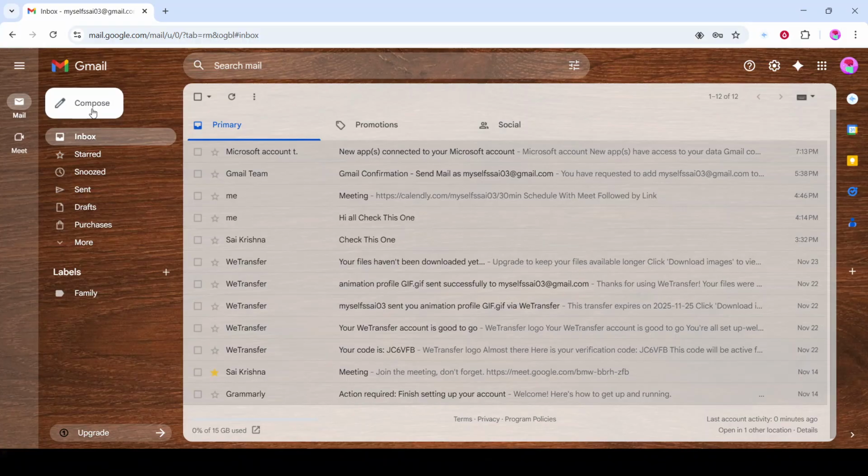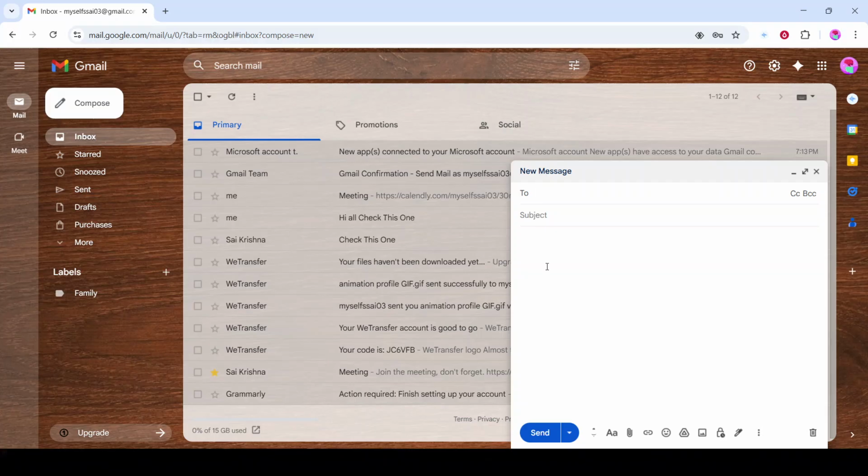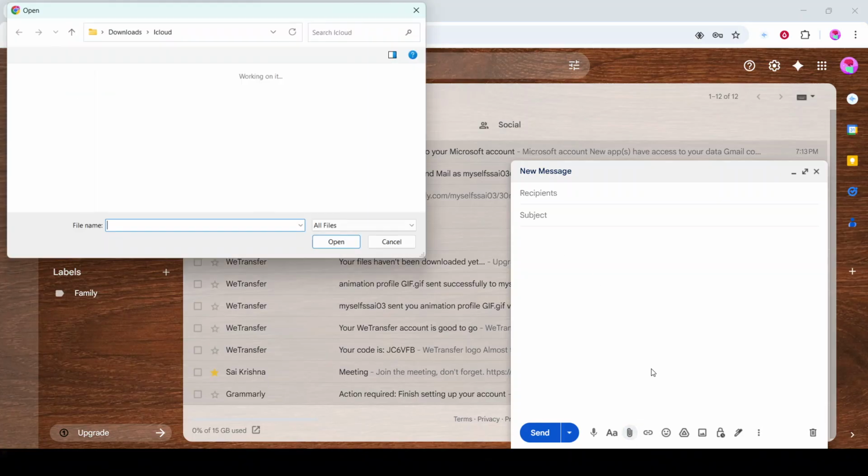To send an email, click Compose. In the To field, add one or more recipient addresses. Use CC to loop people in for visibility, and BCC to hide recipients from each other when appropriate. Write a clear, concise message in the body, and use formatting like bold, lists, or links to make key points stand out. If you need to include files, click the attachment icon and add them.